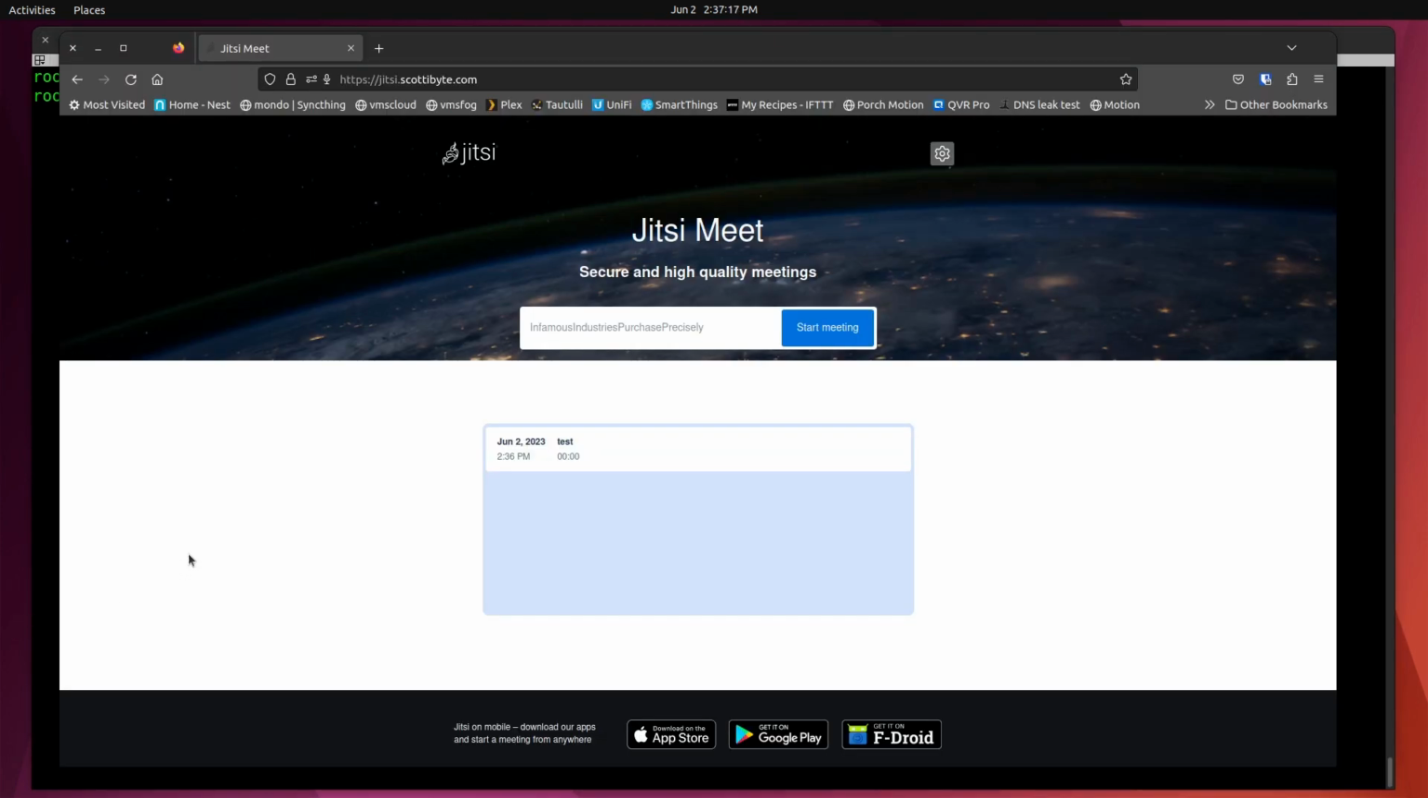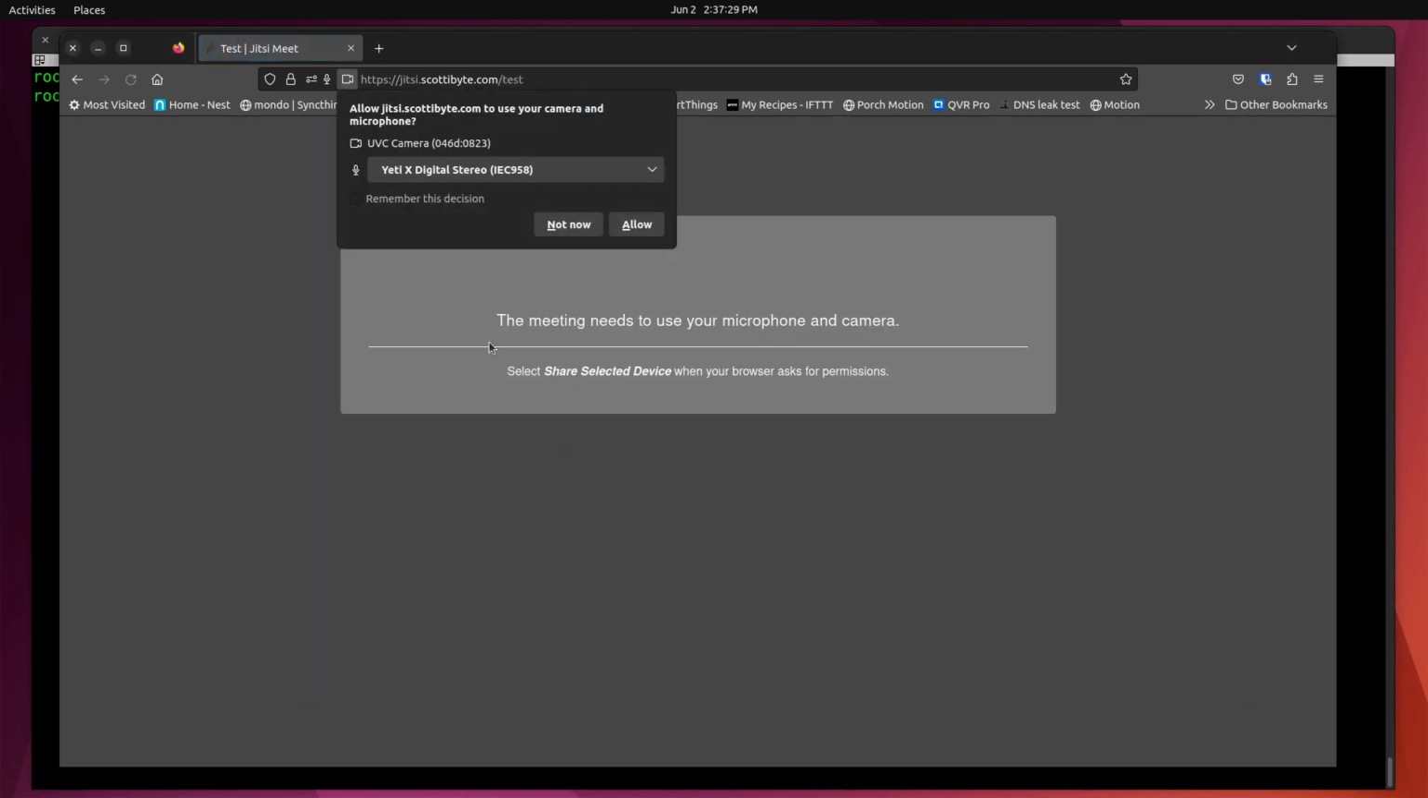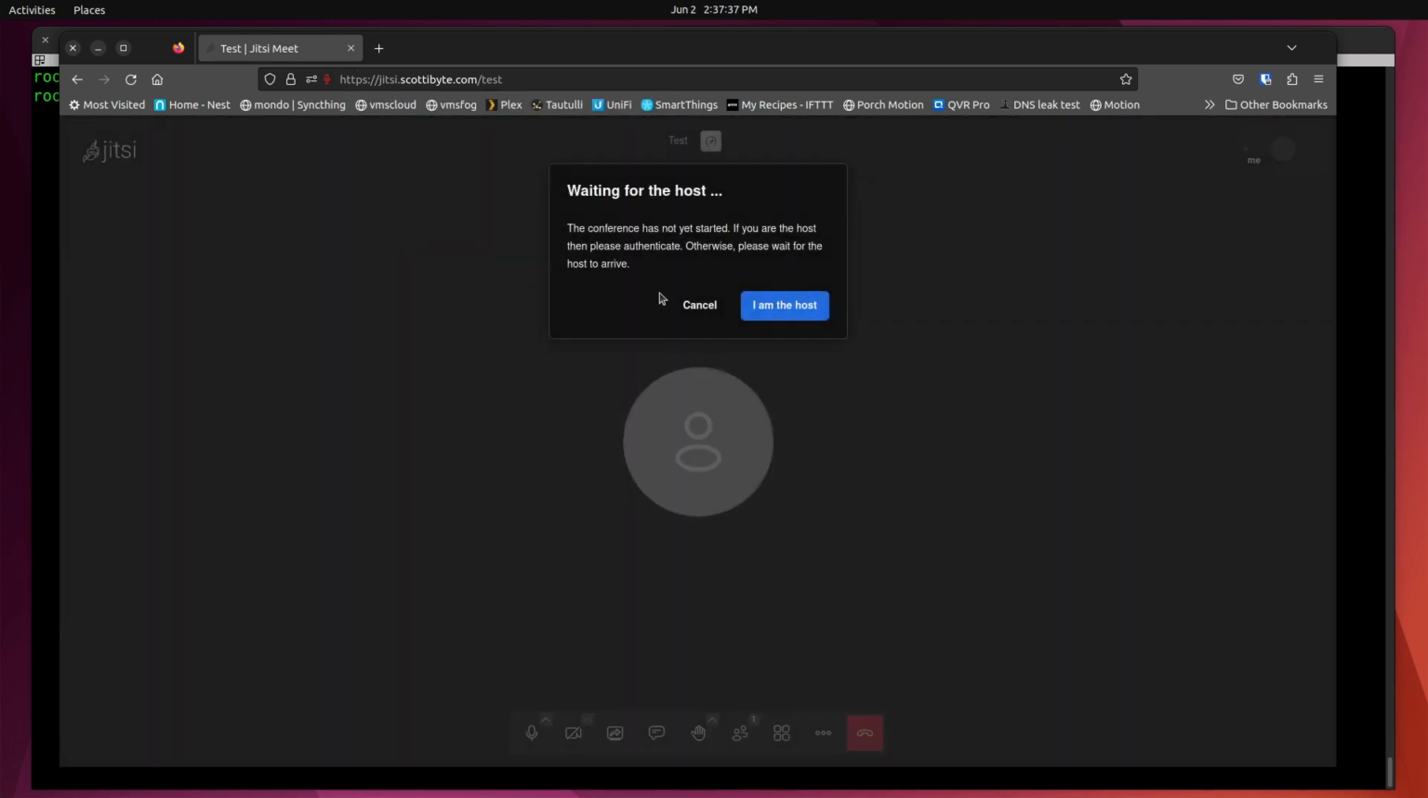So there's now really only one final thing to do in order to test this, and that is to go to https://jitsi.scotti-byte.com. I'll go ahead and click on my test, and it'll ask me whether or not I want to use my microphone. Of course, I want to allow my microphone, and I'm probably going to allow my webcam as well, but right now it's being used for this recording, so it's not seeing it.